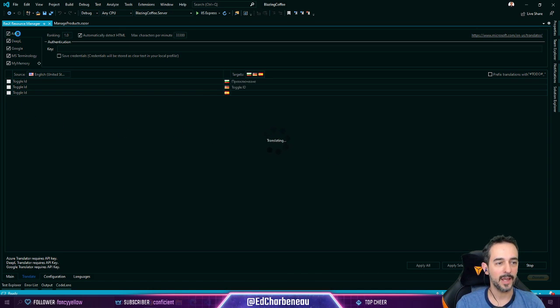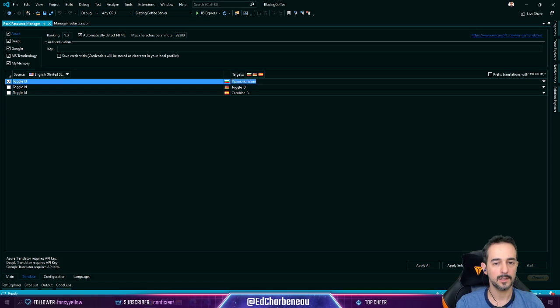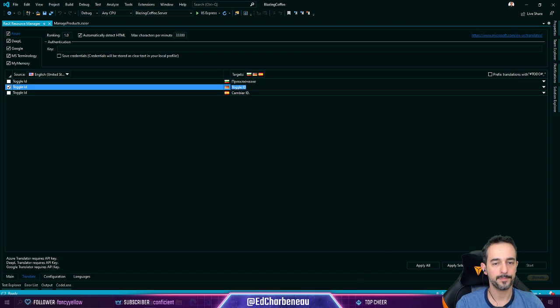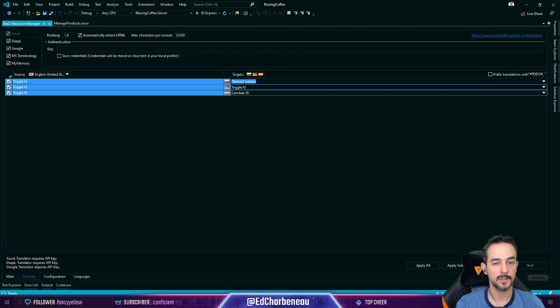And what's cool is it's going to go out to Azure, DeepL, Google, MS Terminology. I don't know what my memory is. These are all language translation services. It's going to go out, it's going to use those. And it looks like it did a pretty good job here of getting those translated, I think. At least recognized ID as an abbreviation, I think.